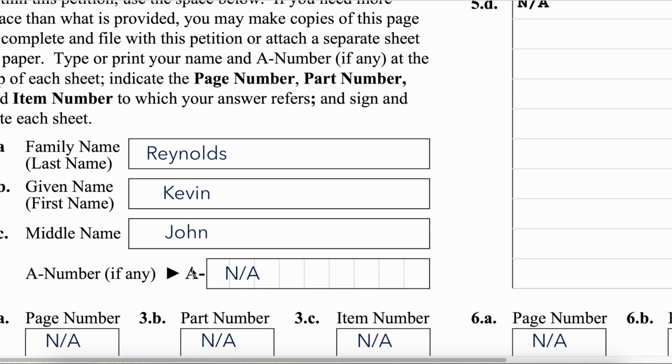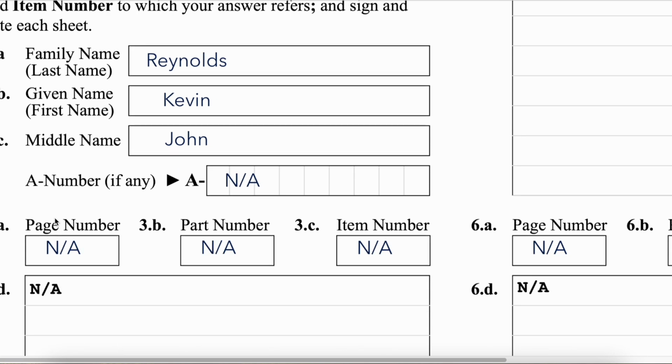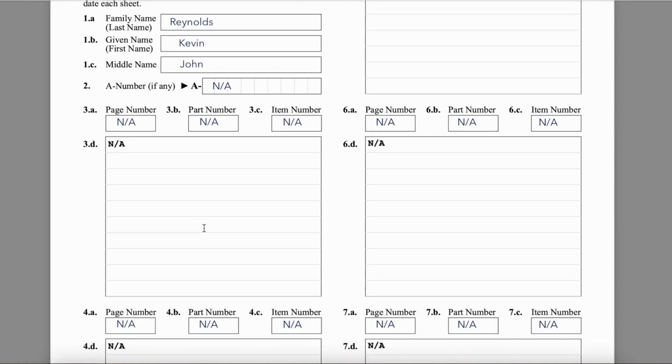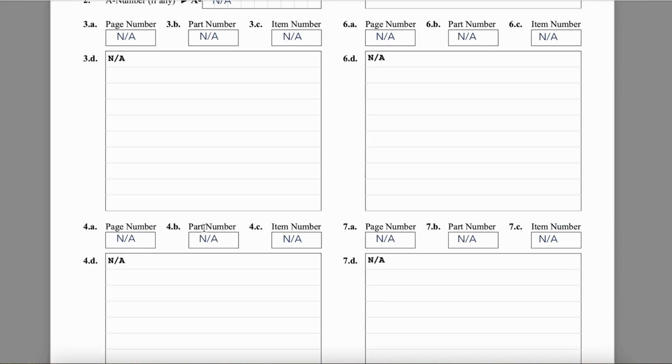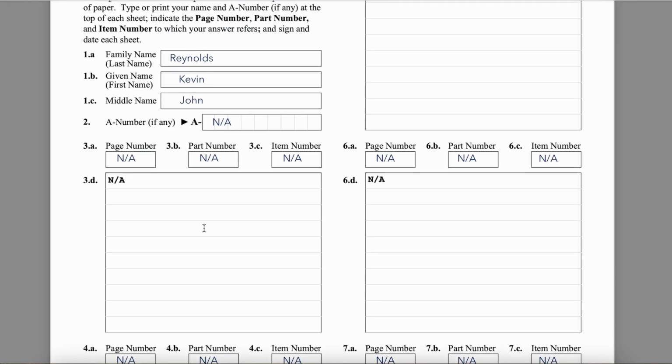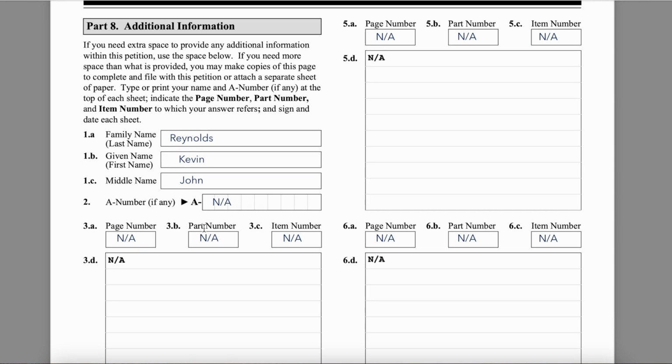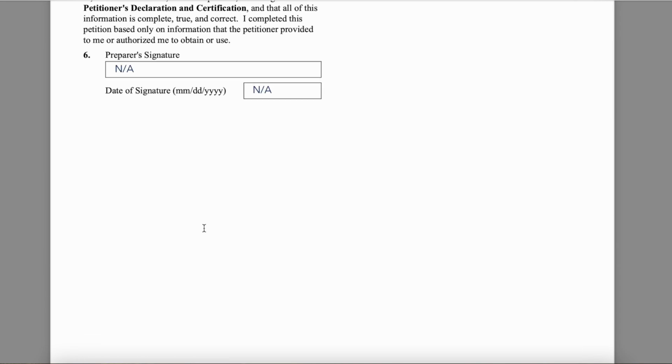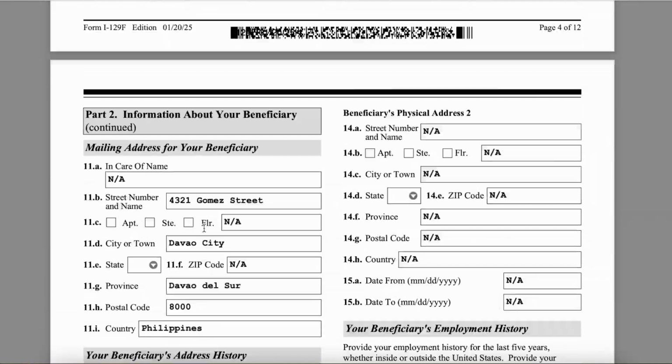Okay, so indicate the petitioner's family name, given name, middle name. And if you don't have any other information that you can add, just type NA. Okay. So that's it. There you go, guys. That's your Form I-129F petition for alien fiance.